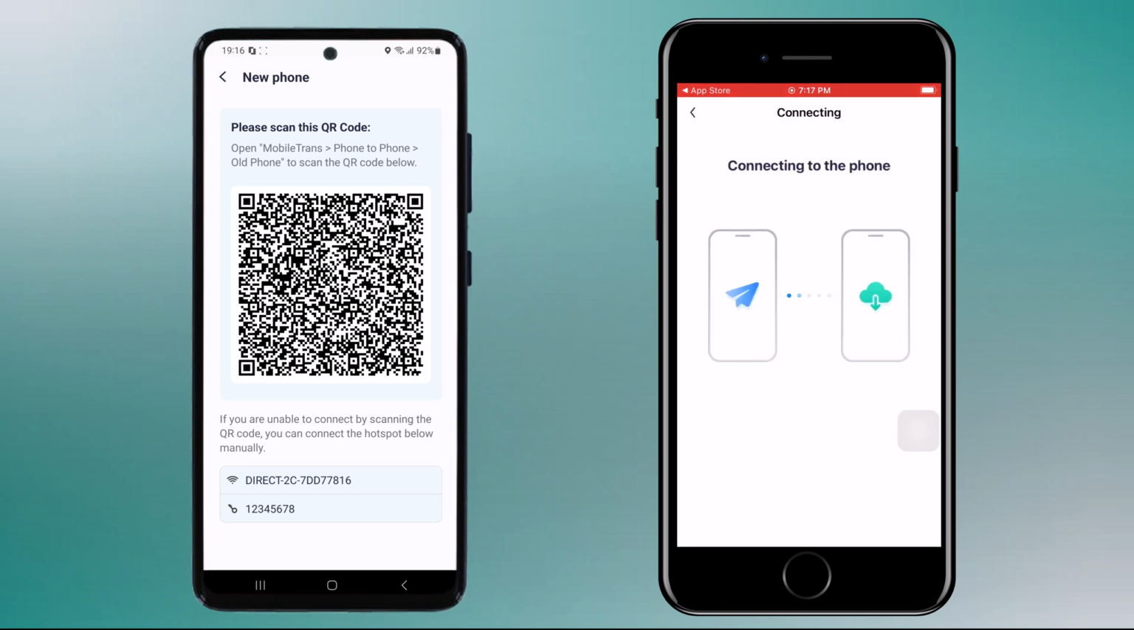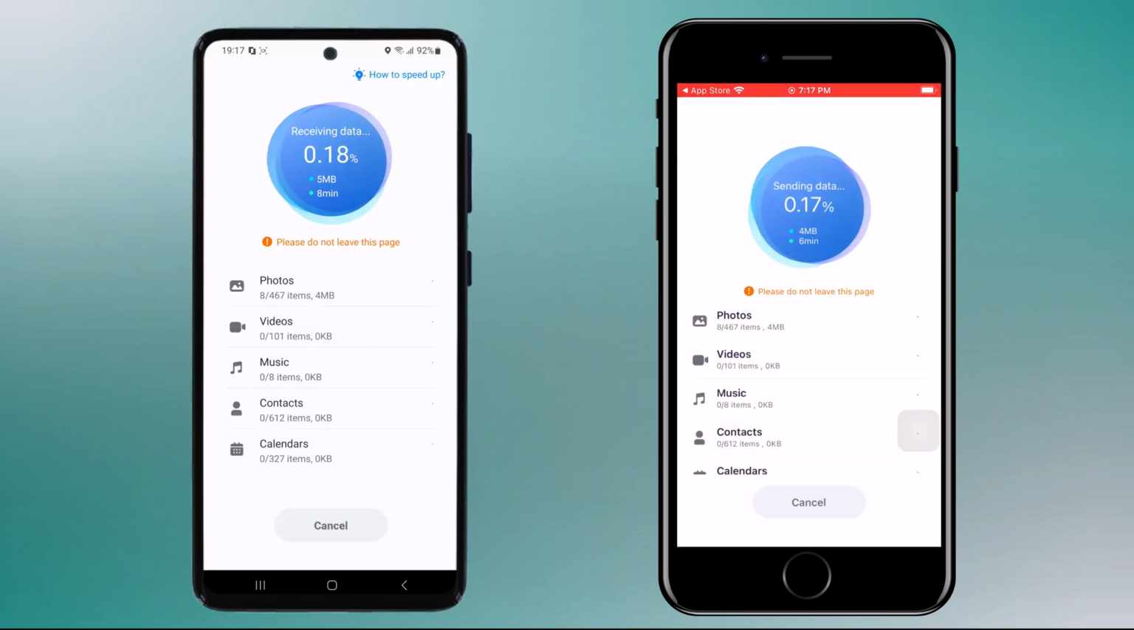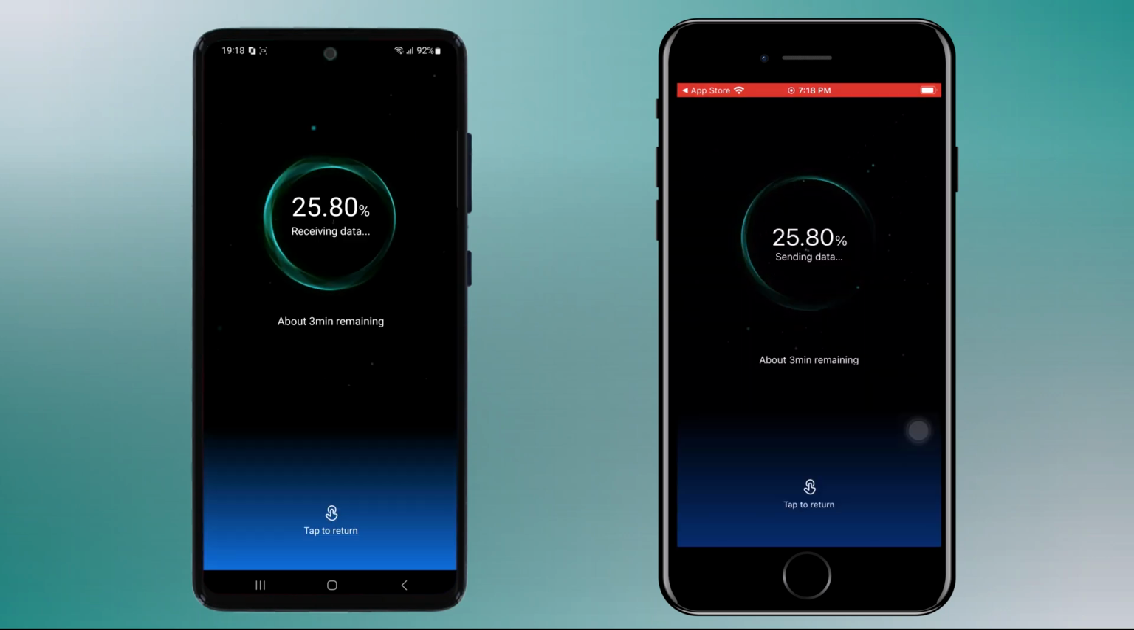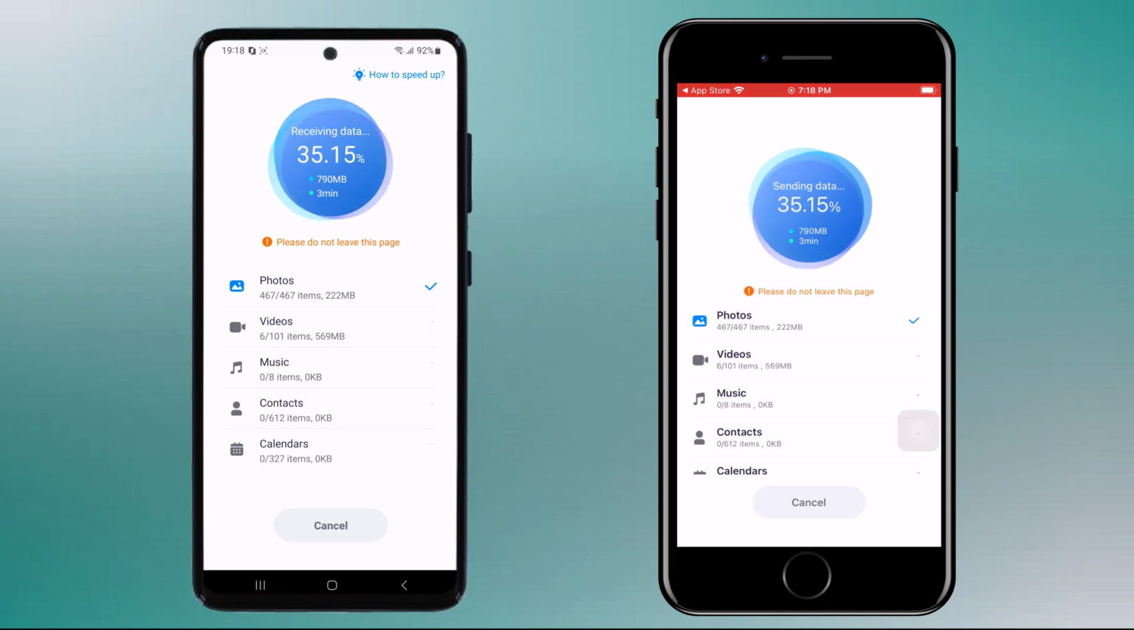And now everything is set up. MobileTrans will begin the transfer process, and you will see a progress bar showing you how things are moving along. Wait for a few minutes, depending on how much data you have.